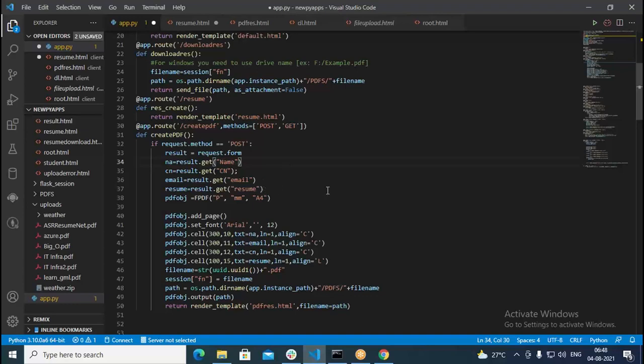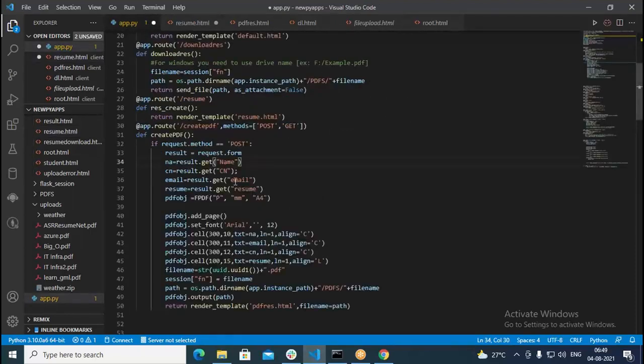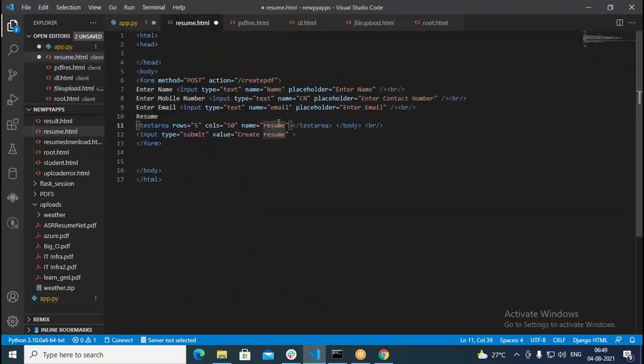So similarly, CN. CN is nothing but the contact number. If we go here, the name is CN, enter contact number. It's nothing but phone number. Similarly, we go with the email. So we type the email here, and that email is coming there. Whatever email we type, it comes there.